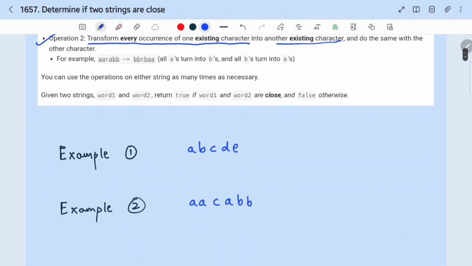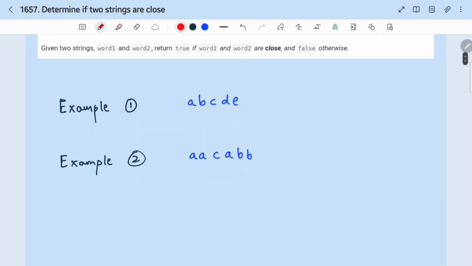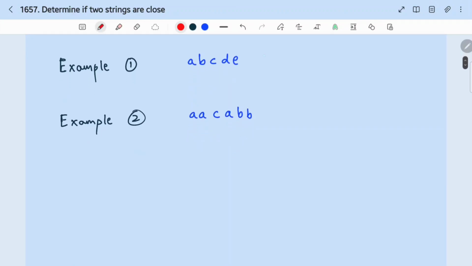Let me explain the two operations. For example, let's say we have a string A, B, C, D, E. Then operation 1 says that we can swap any two characters. Let's say we want to swap B and E. After performing the operation, the string will become A, E, C, D, B.